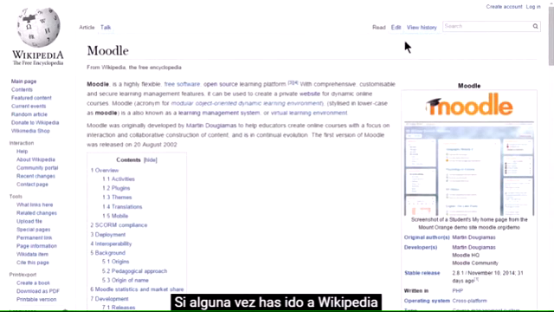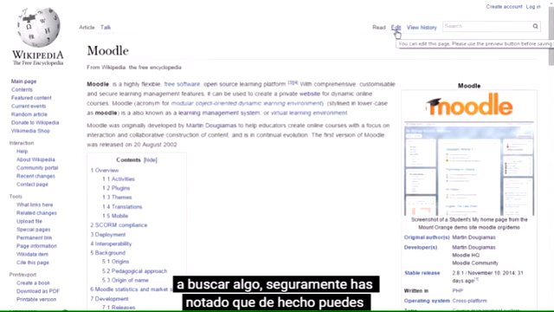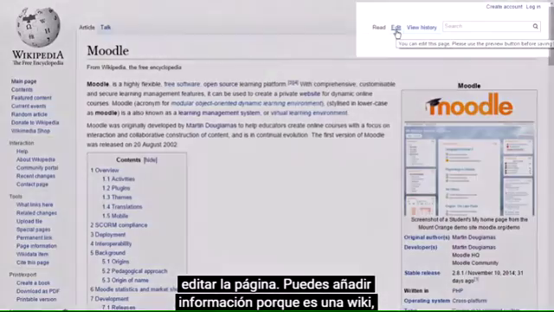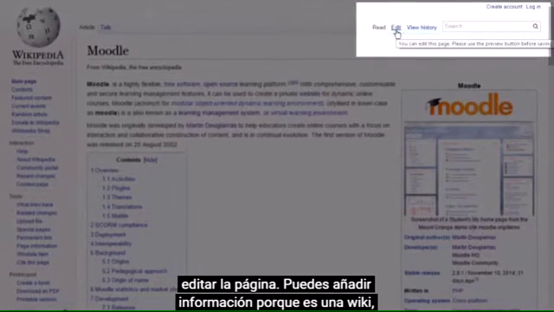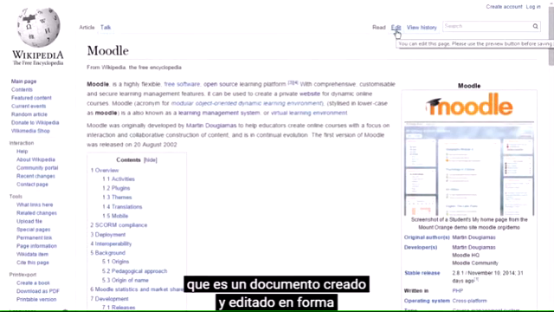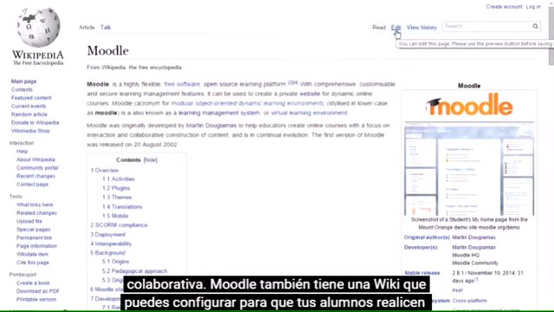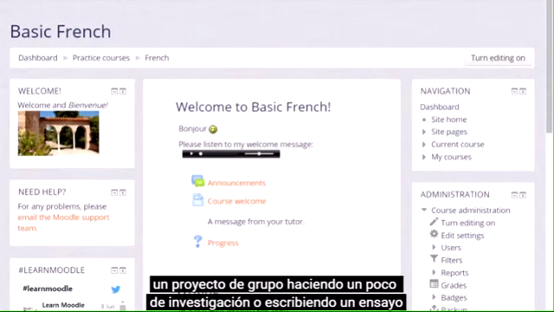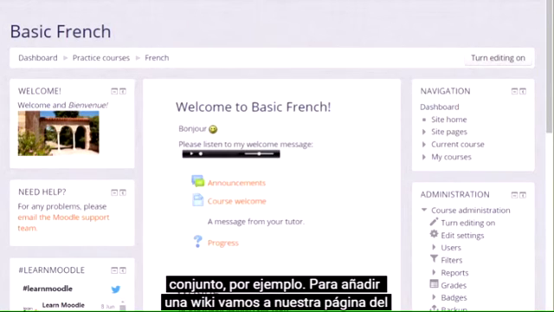If you've ever gone to Wikipedia to look something up, you might have noticed that you can actually edit the page. You can add information to it because this is a wiki, which is a collaboratively created and edited document. Moodle has a wiki too, which you could set up for your students, for example, to do a group project doing some research or to write a combined essay.